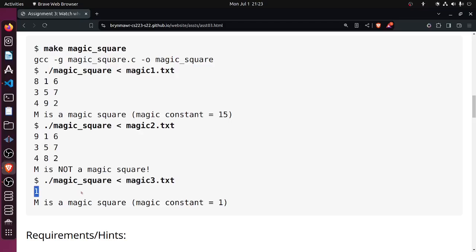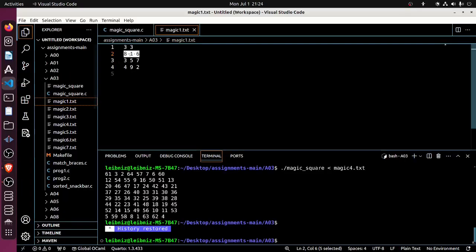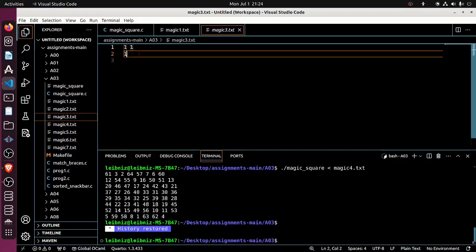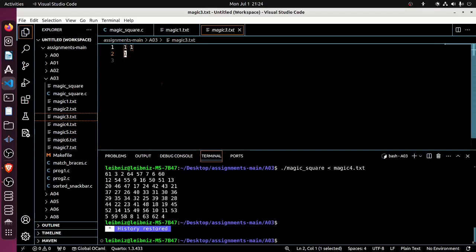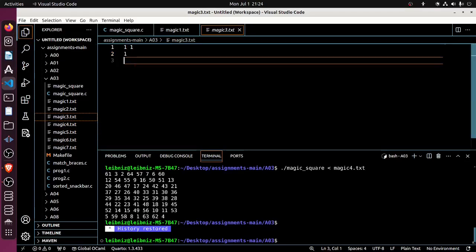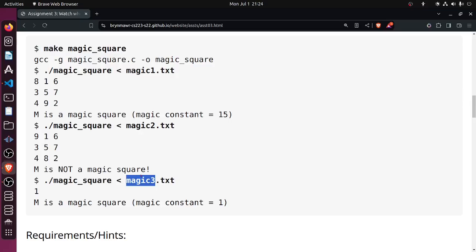Any square of size 1 by 1 is a magic square. When we go to Magic 3 and pull open that text file, we see that this is a 1 by 1 matrix, and the only entry is the value 1. Any 1 by 1 matrix is always going to be a magic square because the row sum is going to be 1, the column sum is going to be 1, there aren't any other rows or columns to consider, and the diagonals are all 1. They sum to 1 in a very trivial sense. So it's kind of a trivial check, but it's worth thinking about.